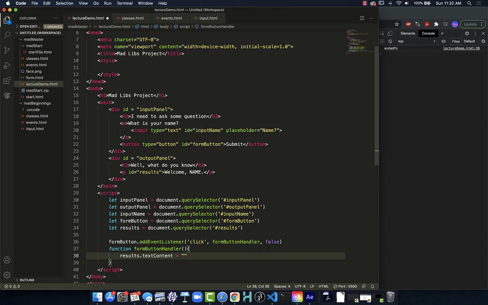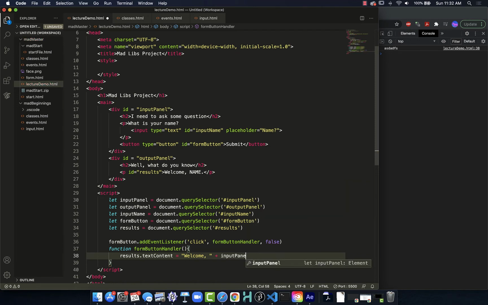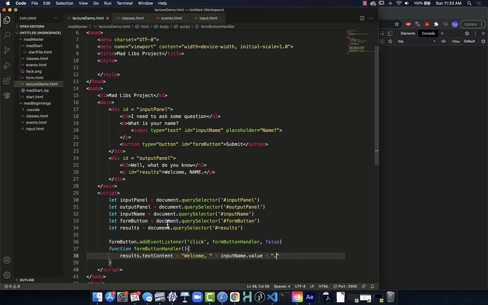So now if I just set it equal to welcome, put a space, and now I put a plus sign, and then what I can do is put input name, not input panel, name dot value, and then add another plus, and in quotes I will put the period to be the end of the sentence. So let's save it, and we can see it now has updated the text. So we have it working.